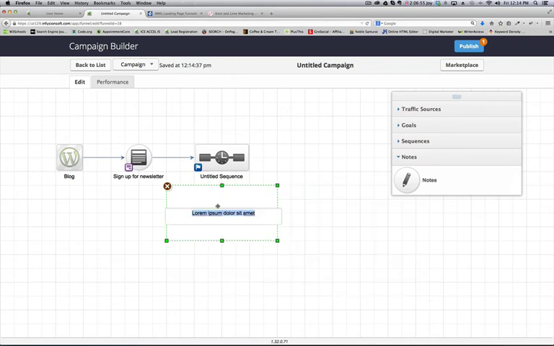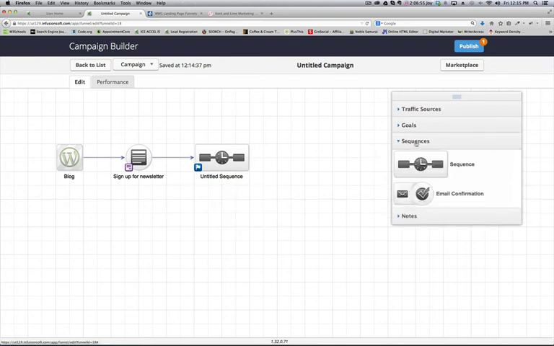And for the technical people out there, it can use HTML as well. So if you wanted to type in some HTML, you could do that within these note boxes. Okay. All right. So I covered with you just the UI of the campaign builder.